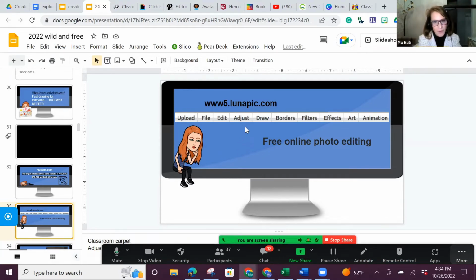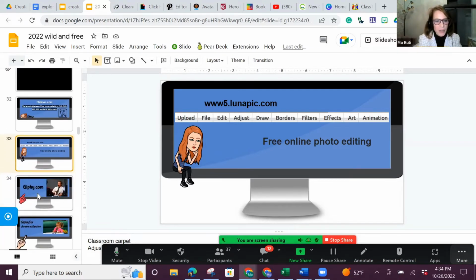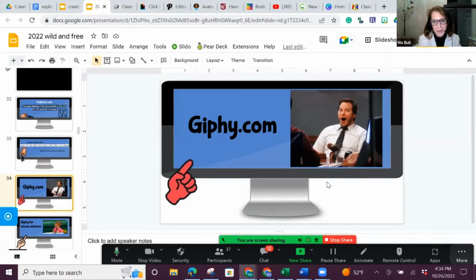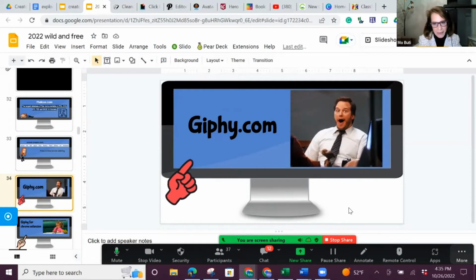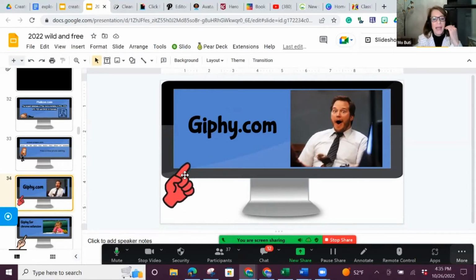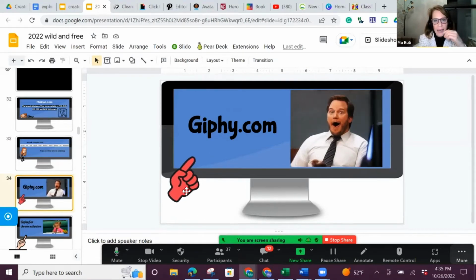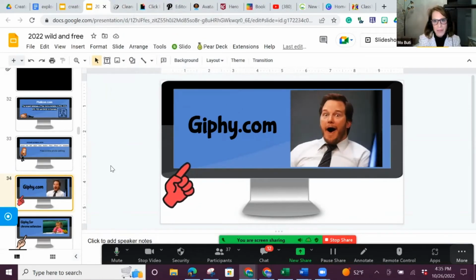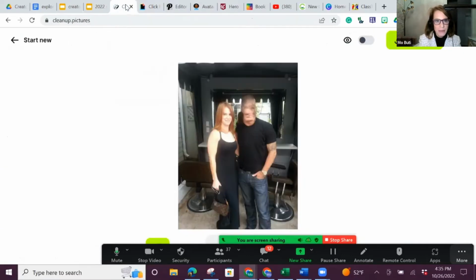They also have photos there as well, but you can just upload your own and lots of free editing. So the reason why I'm going to talk about GIFs or Giphies is not just because they can be super fun like this guy, but if you notice this hand, you can actually go into giphy.com, and if you search, let me see, yes, I have it up.